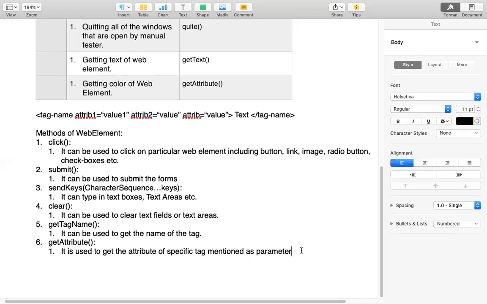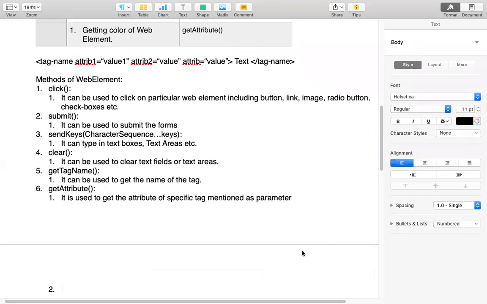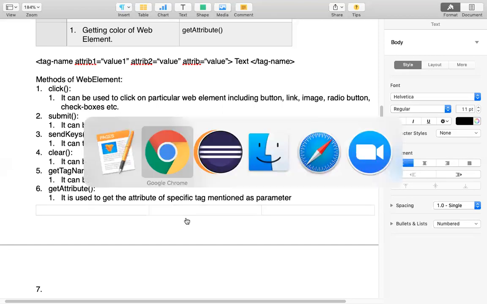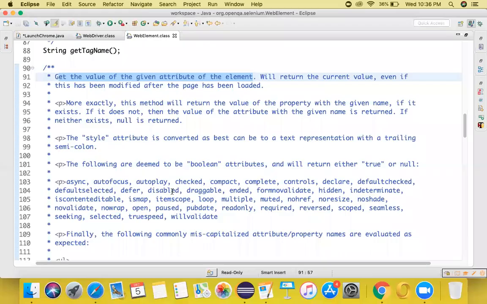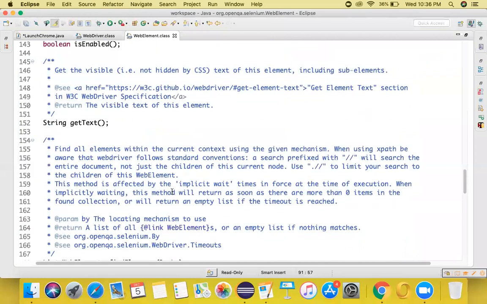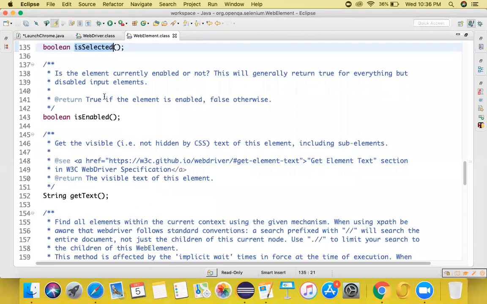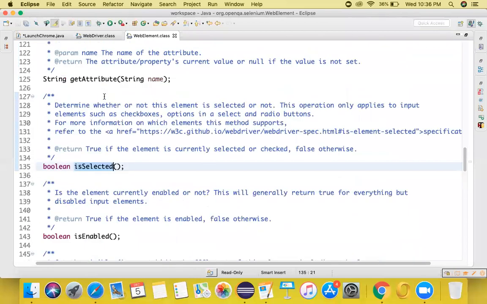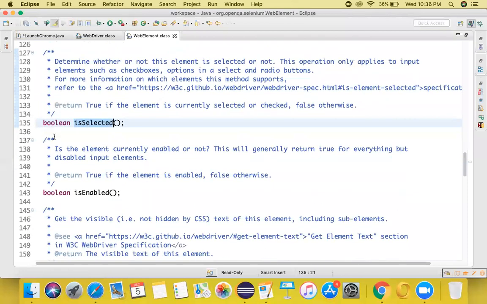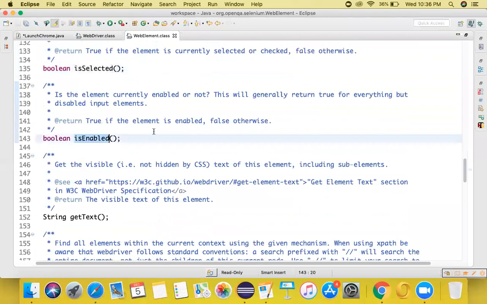But before that, we are going to cover all the methods that are inside the WebElement interface. getAttribute is there. Then we have isSelected. This method checks whether a checkbox or radio button is selected or not. If it is selected, it returns a Boolean, that is true or false. Then we have isEnabled. Let's say some web elements are present on the web page, but they are not enabled. They may be disabled.